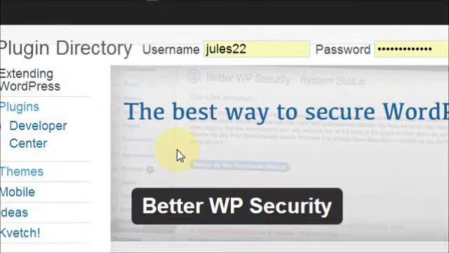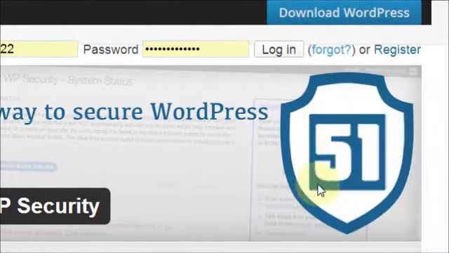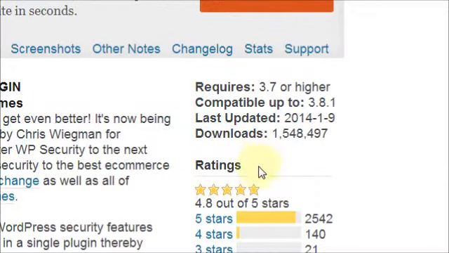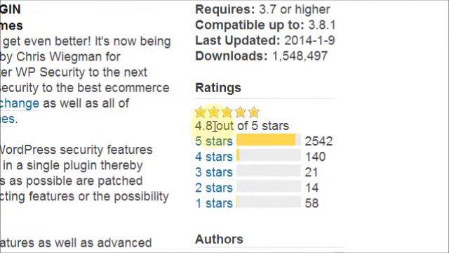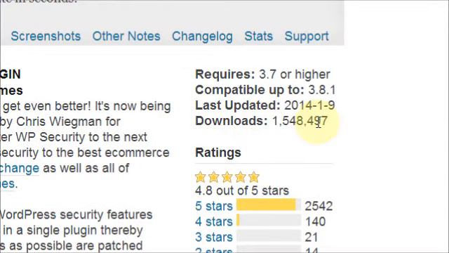In this video we're going to take a look at the Better WordPress Security plugin. This plugin will help secure your site somewhat better, and it has a very high rating, as you can see, 4.8 out of 5 stars, and it's had quite a number of downloads as well, over 1 million.